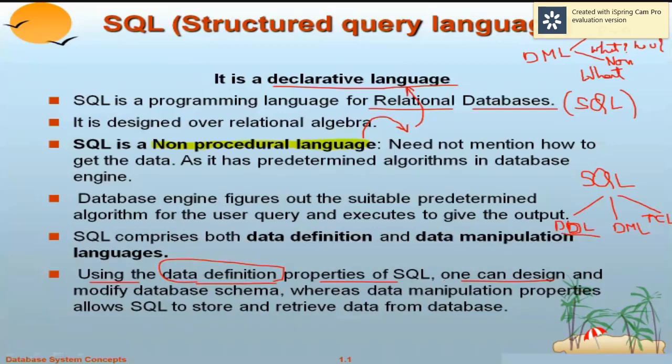Using data definition properties, one can design and modify the database schema, whereas the data manipulation property, that is DML, allows SQL to store and retrieve data from the database. So the last sentence gives a clear idea of how data definition and data manipulation language help SQL. However, these concepts were already discussed in detail in unit number 1. So let's proceed further. The same thing is being extended over here.